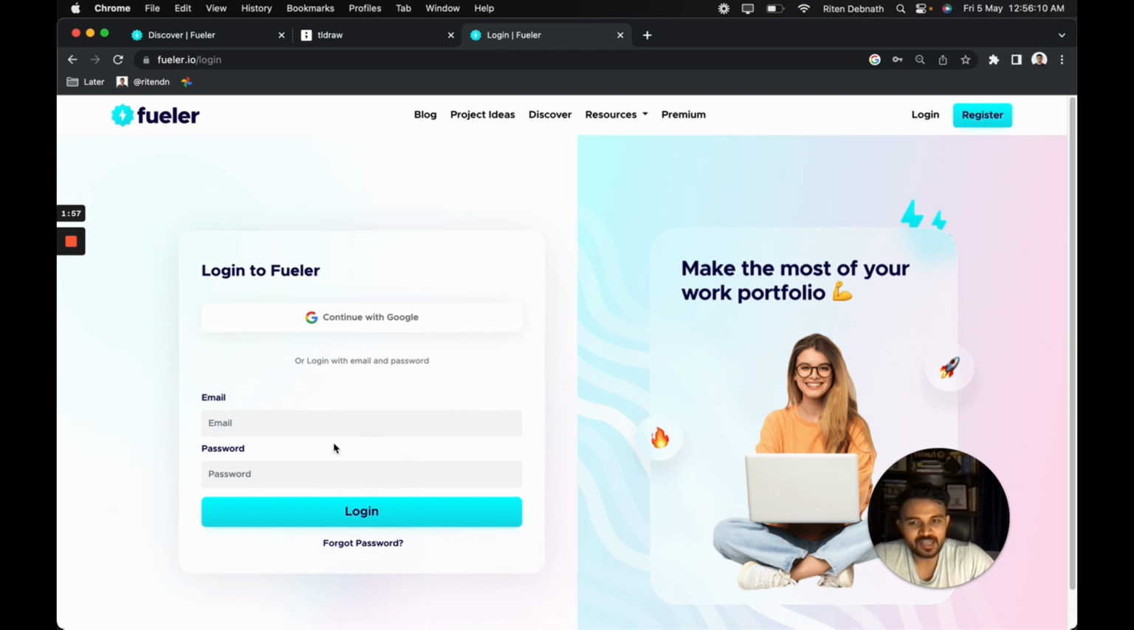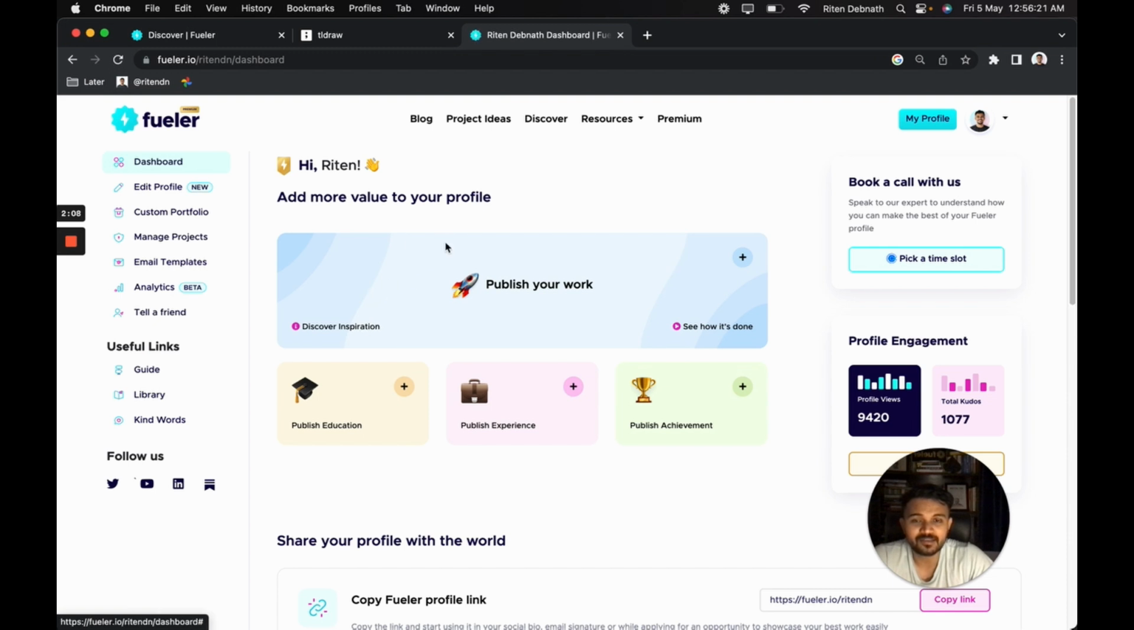Since I already have a website here, it's very simple again. You can simply click continue with Google. If you have an account on Google already, you can simply click here and it will automatically take you inside where you have to add your username and nothing else. That's it. You add your username, your full name, and done. So you come to this page. This is the dashboard of Fueler.